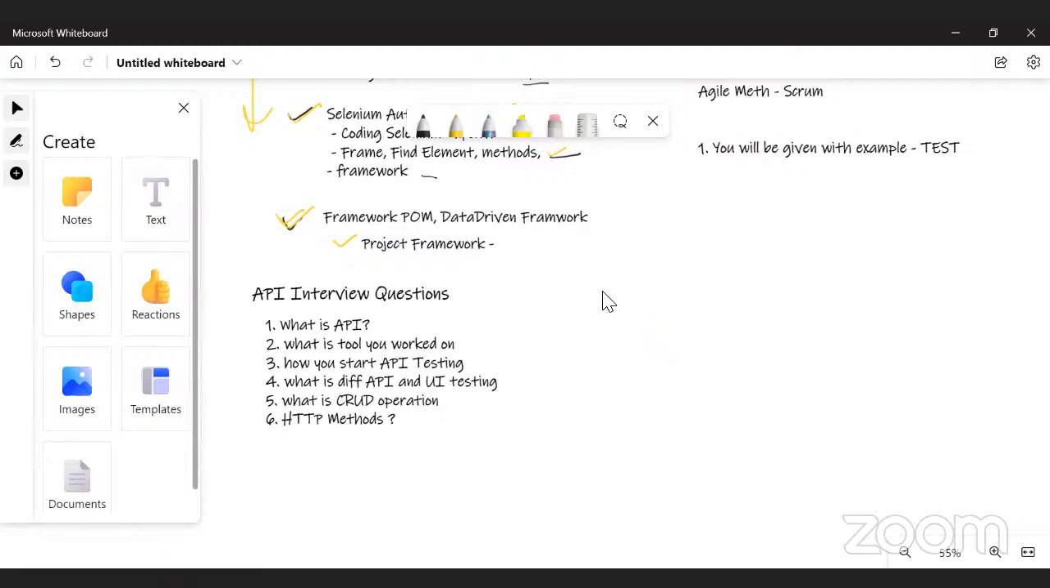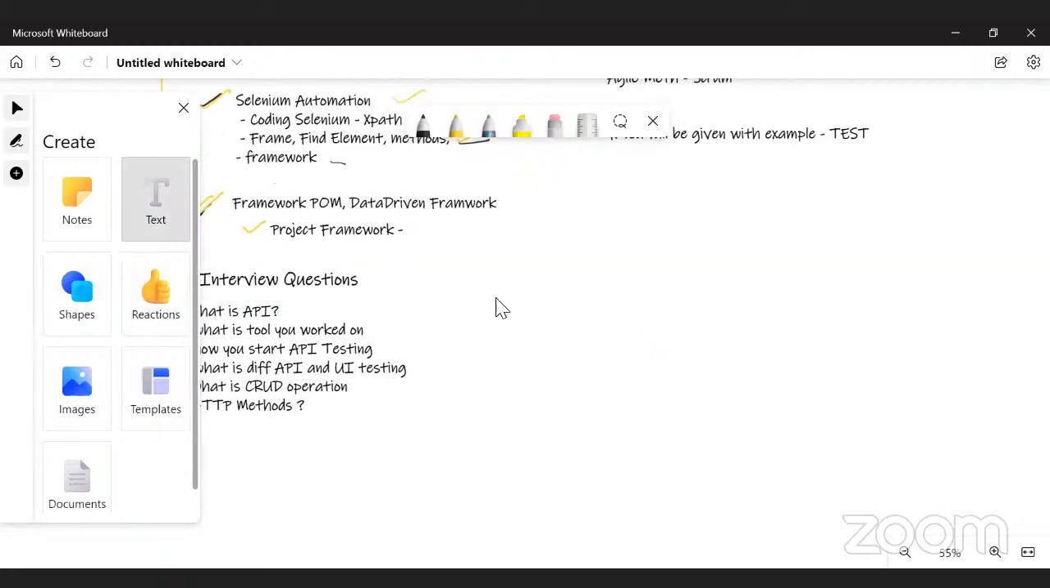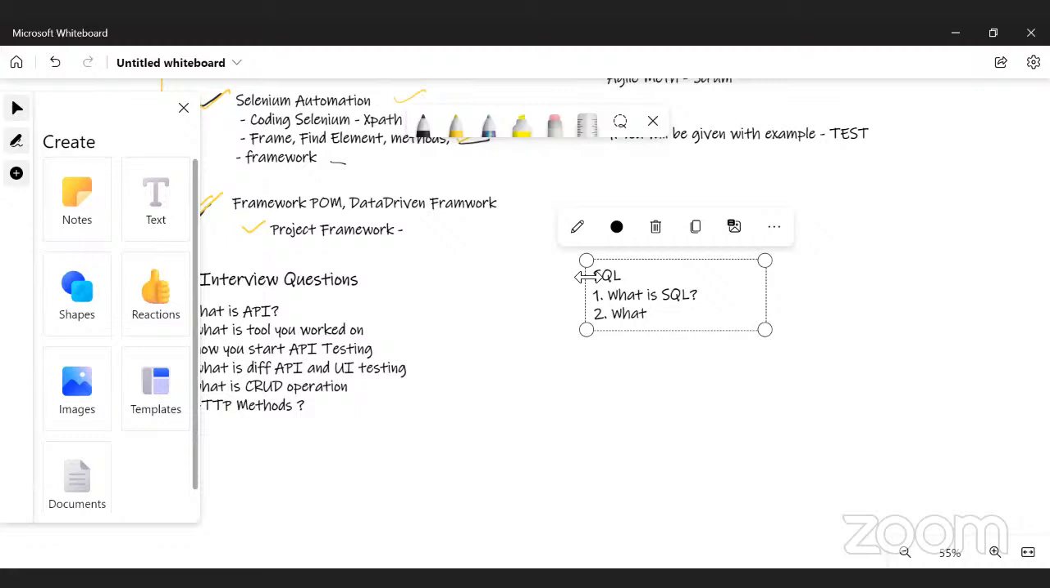Okay, so this is about that. Also, even if you are a fresher, you may get questions on SQL. So what is SQL? What is a database? What is DBMS? Okay, what is a select query? What is a primary key? What is a foreign key? What is a relational database? So some of the questions you will get on the database side as well.